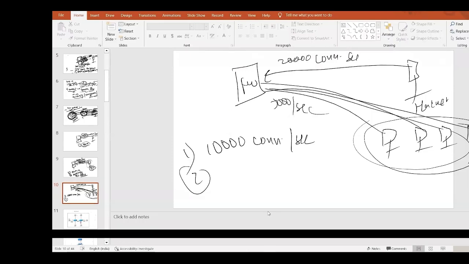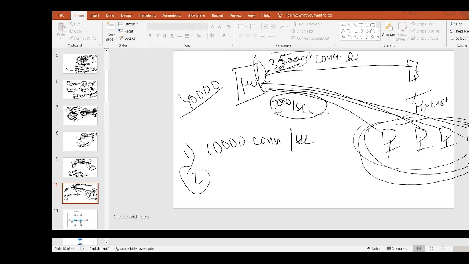Suppose you have a legitimate user with 5,000 connections per second, but meanwhile the hacker increases it. The hacker was forwarding 20,000 connections, and it will increase to 35,000 connections per second. So what happened? 35,000 connections from the hacker and 5,000 from the legitimate user: how many sessions are there in the firewall? 40,000.